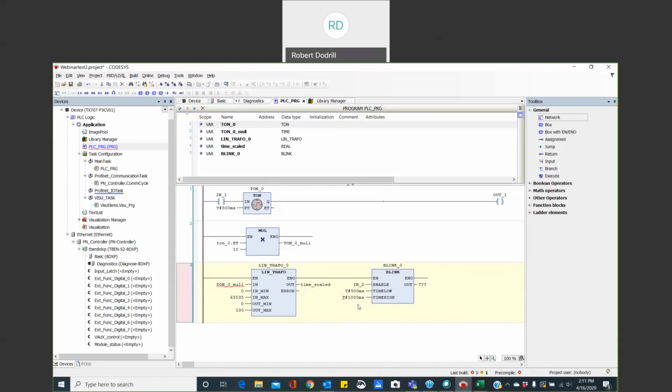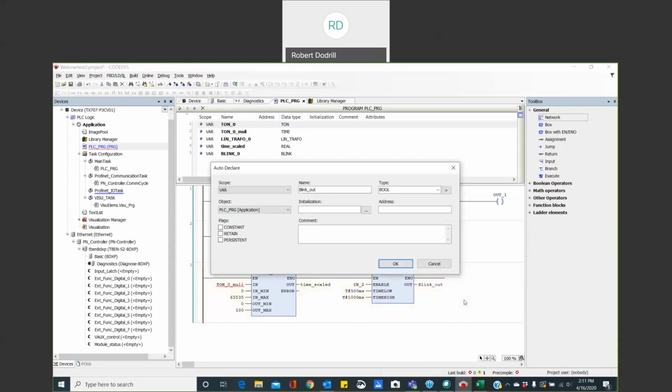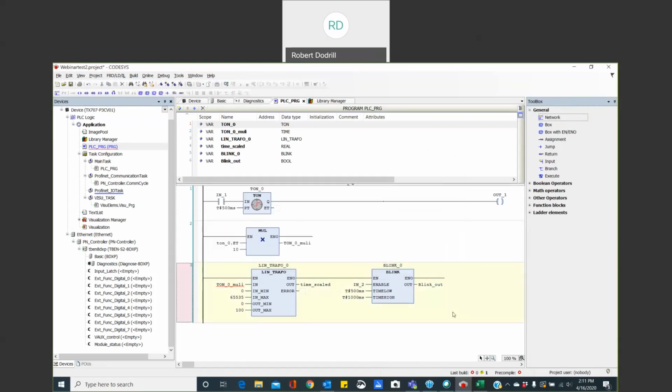So now, every time, this is just going to sit here and repeat. It's going to be off for 500 milliseconds, and on for a second. That's a pretty handy function block as far as I'm concerned. So we just have to give that a name, and it is a Boolean output. It's just a bit, but this is a pretty handy function block.